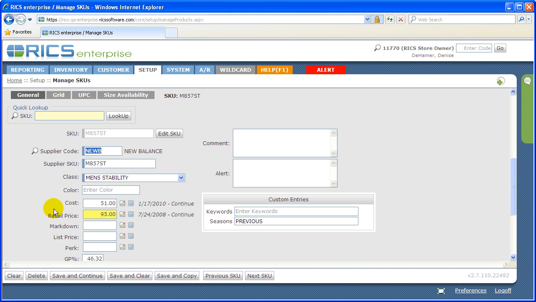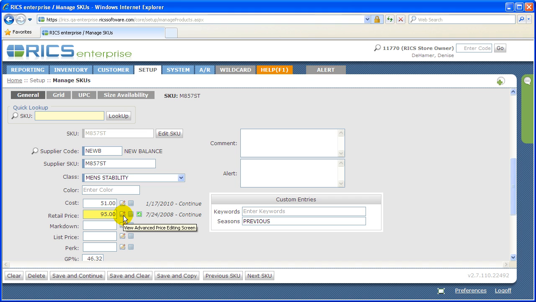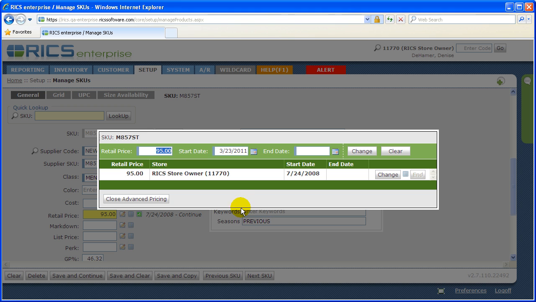The first rule is that prices may not be modified if their start date is in the past. So for example, if I click on the pencil icon, which is your edit icon to get into the advanced pricing pop-up menu, you'll see that the bold, this is the active price. I can click on the change button and do a new price up here, but once I click on change up here, it will put a new entry. So it won't edit that specific line. So that's what we're talking about if that date is previous to today.